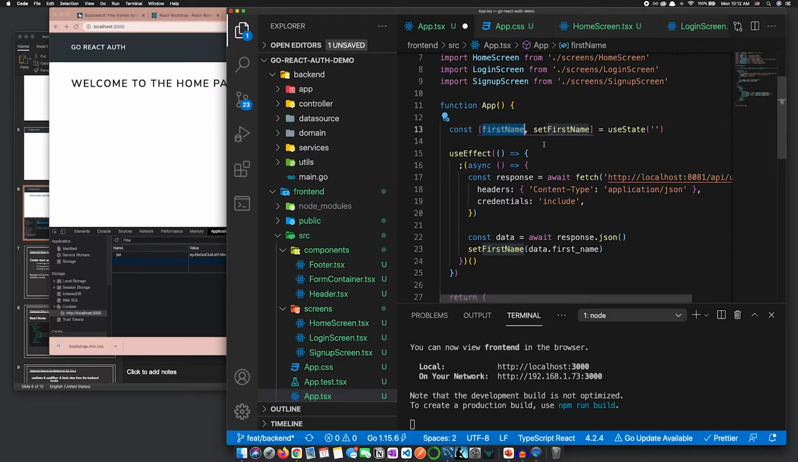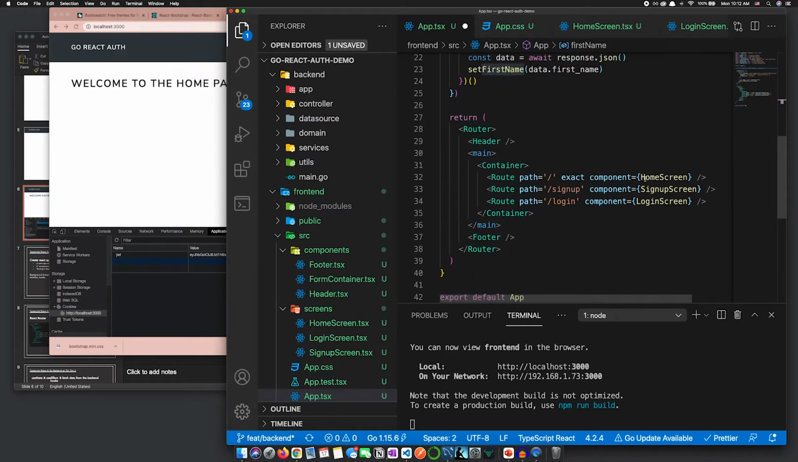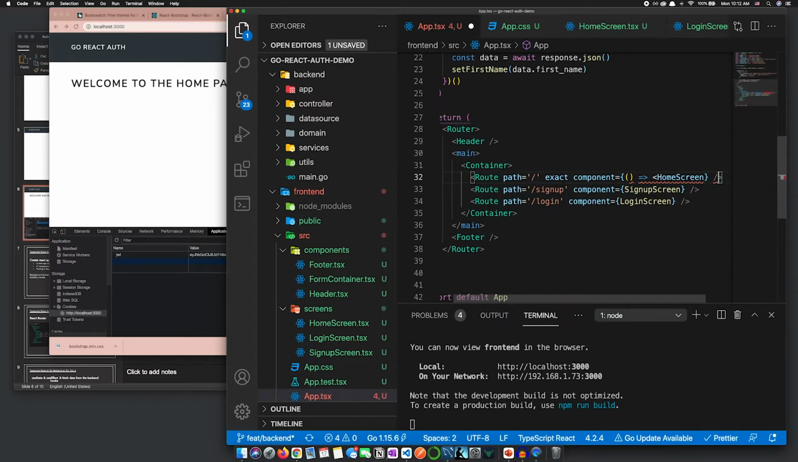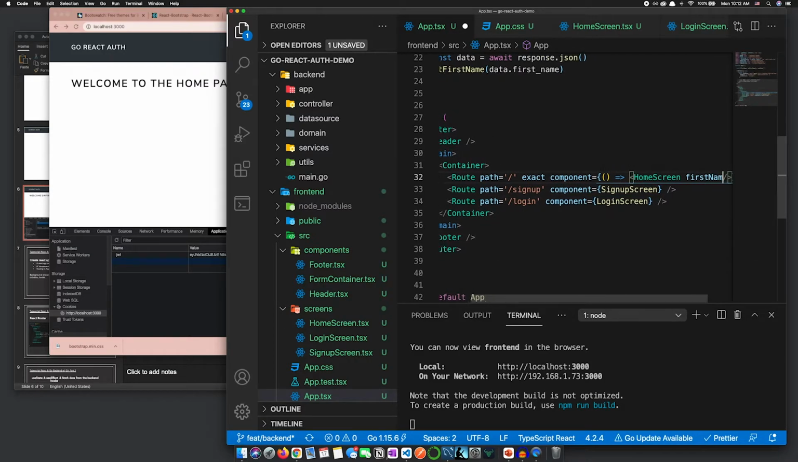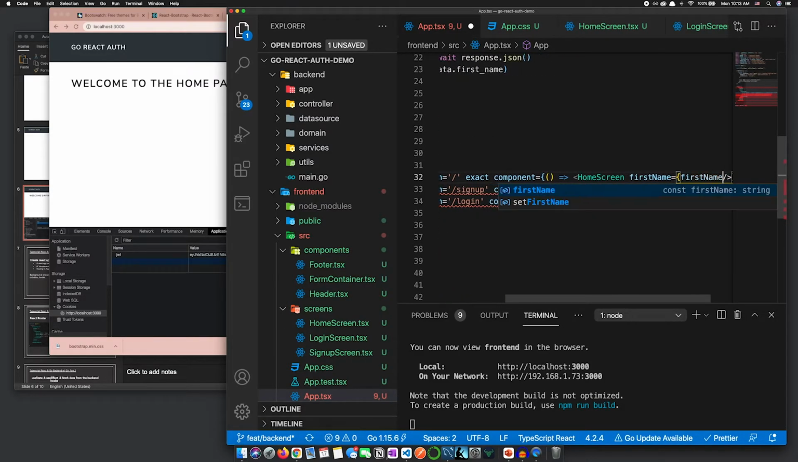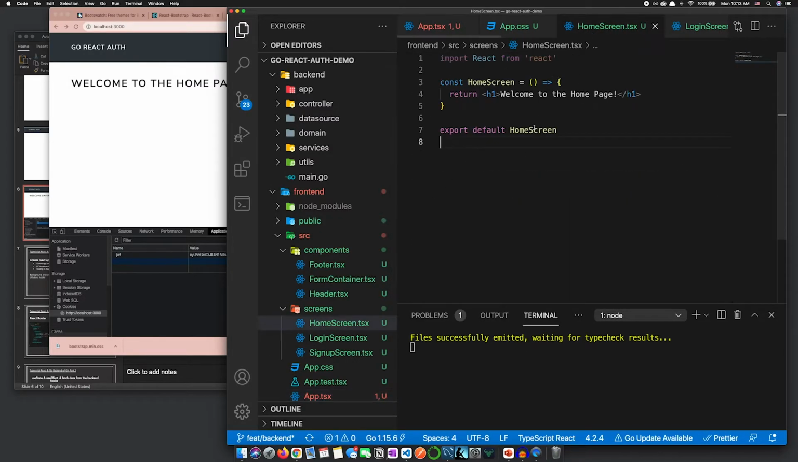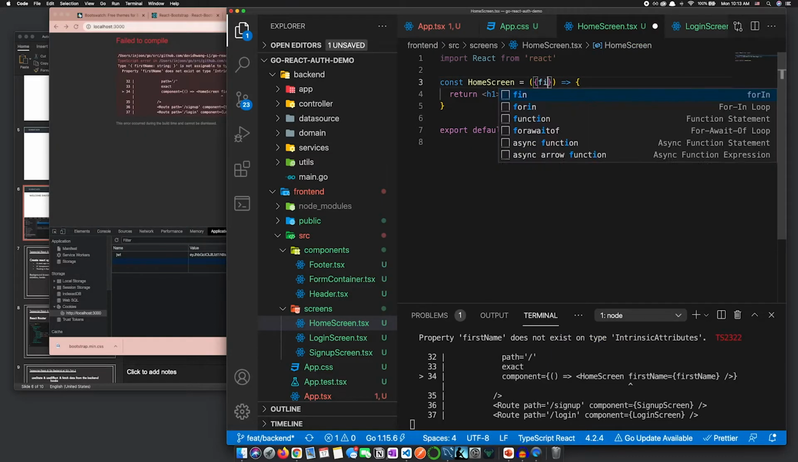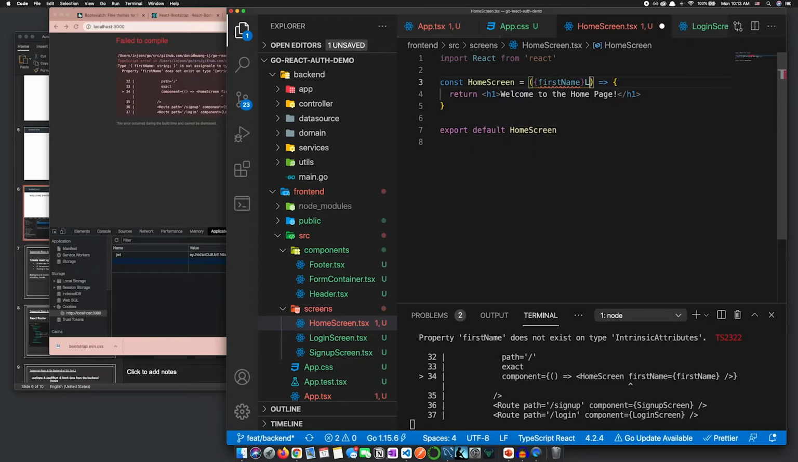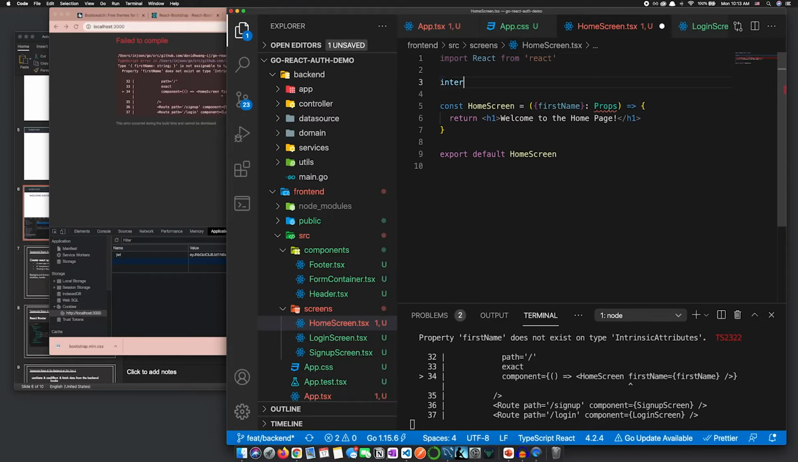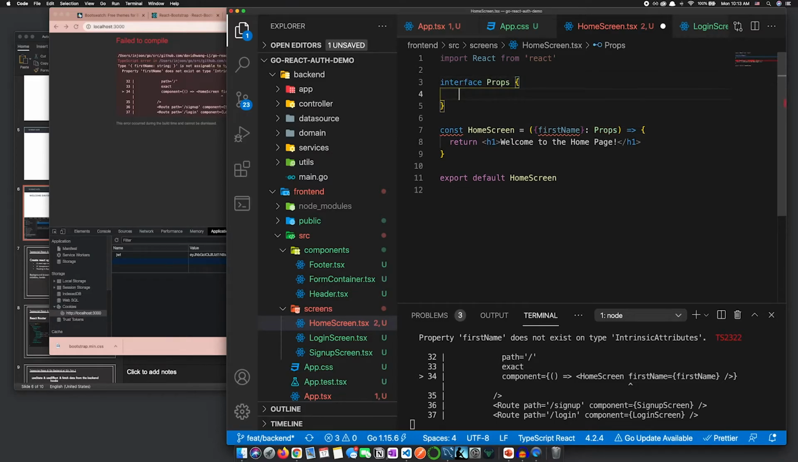Okay, and we can pass the first name value to the home screen. We do have to modify this a little bit like this, where I create an arrow function so that I can pass the first name to the home screen. So I'm going to save that, and of course I'm going to come back to home screen, and I will be receiving first name here. Again, I have to define the type here of the first name through props. So just create this interface props, and first name would be of type string.